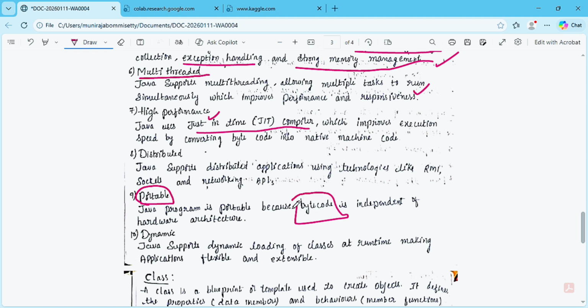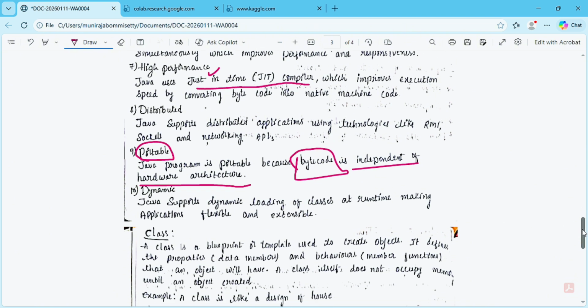And at the same time it is portable, meaning that due to the generation of bytecode it can run in any operating system. It is independent of the hardware architecture, hardware and software, right?